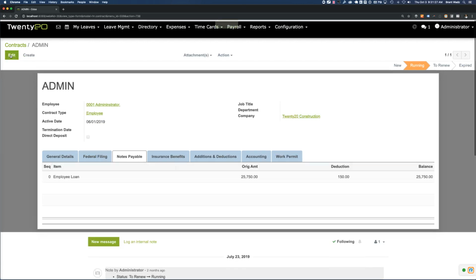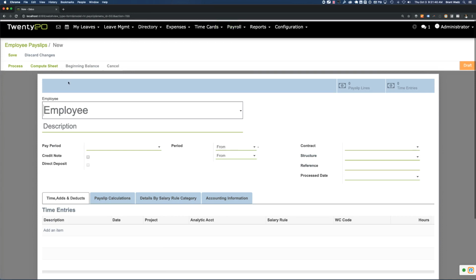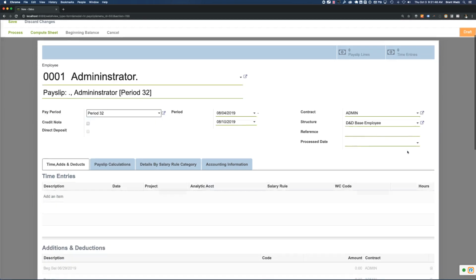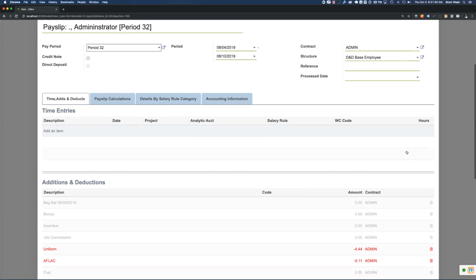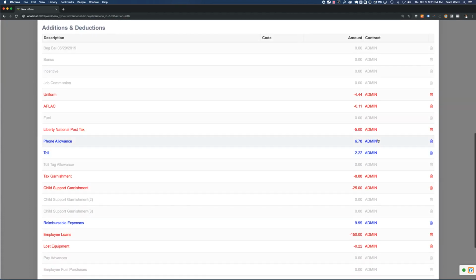So in order to see how this is being impacted, we need to process payroll for this particular employee. So we're going to do that by going to Payroll, clicking Employee Payslips, and creating a new payslip for this employee. So we'll select the employee administrator, select the pay period that we're going to be paying him for, let it pre-fill with all of the details, and we're going to scroll down to the additions and deductions section of this payslip and look for the employee loan.